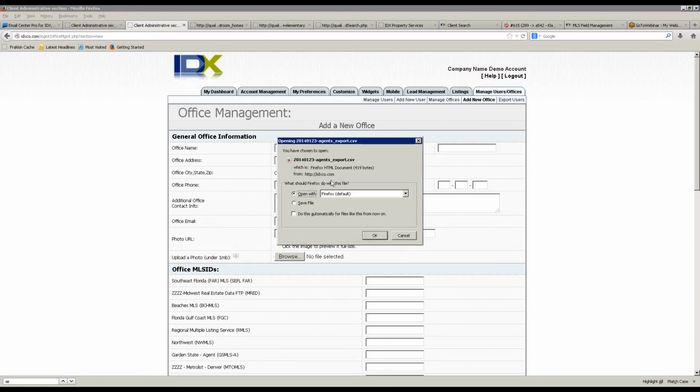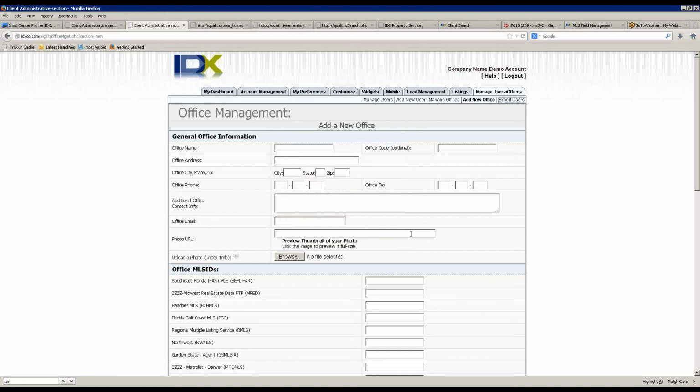And then export users works essentially the same way as export leads. It's just a way to get a CSV file or a spreadsheet that has your user information in it. If you are an account administrator and trying to get a hold of all of your agents' passwords, that's usually the best way to do it because it will include fields for username and password in there.